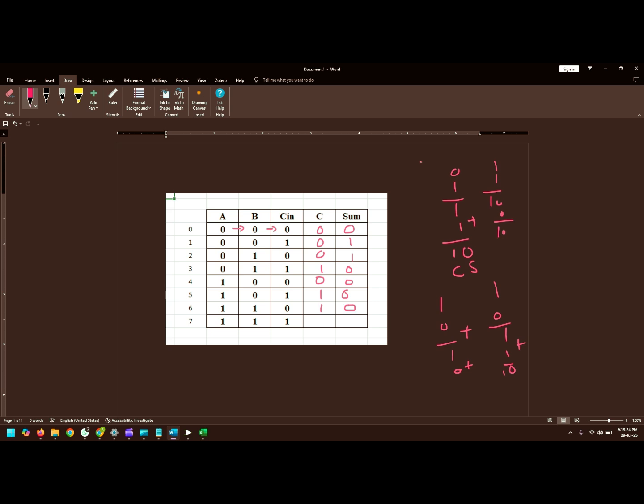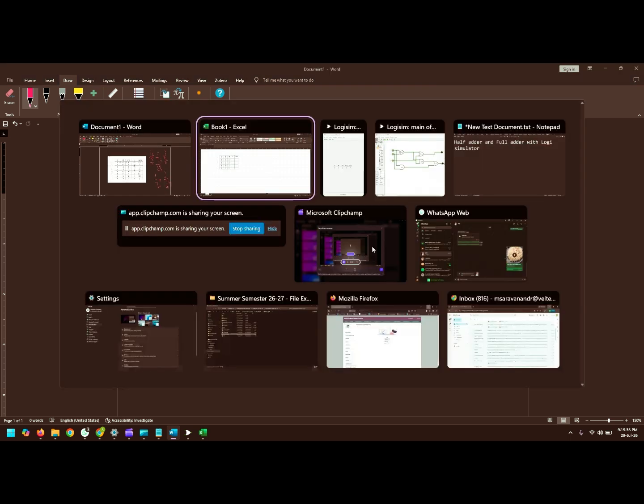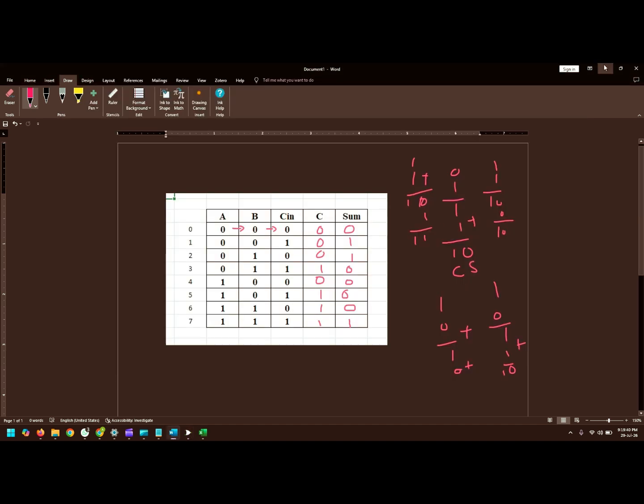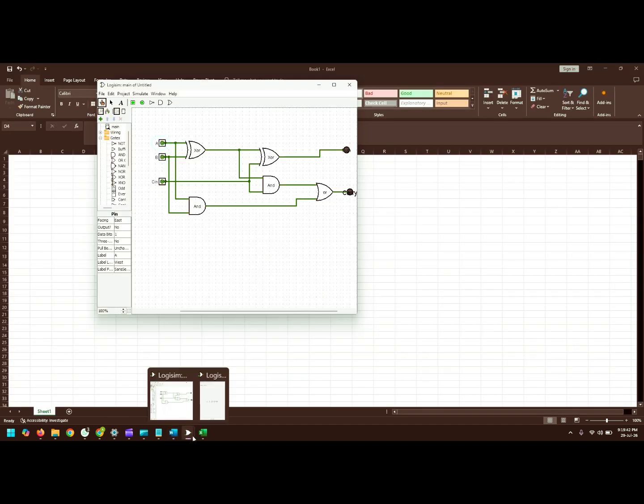And adding the three ones: 1 plus 1 means it is a 1 0, plus 1 means a 1 1. So the result is 1 comma 1. This comes as the full adder. This same circuit output we can see here also. Okay, in the table, I minimize here. Then I have to open the table also.